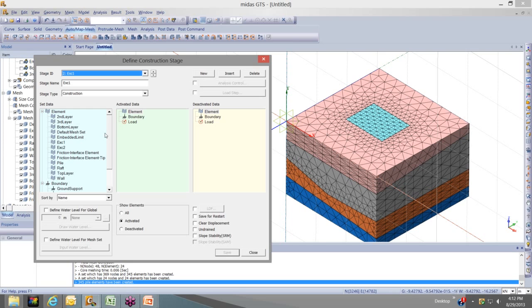But what I want to do in this second construction stage is deactivate the top layer of this excavation. So just go to your set data, find excavation 1, and drag and drop it into deactivated. As you can see, it's starting to hollow out now. It's starting to show that this portion has been excavated.